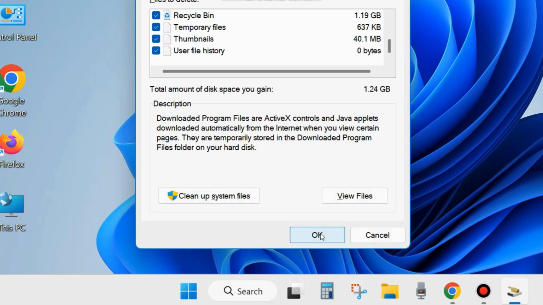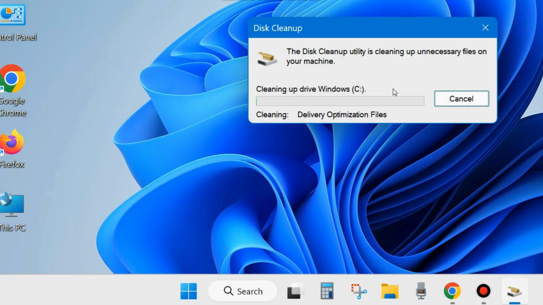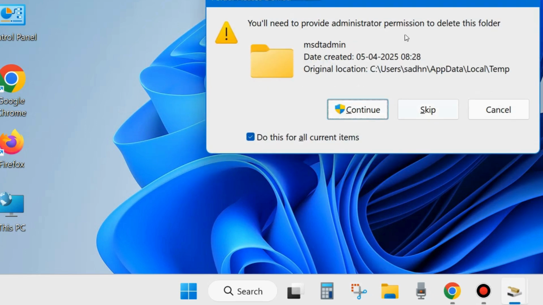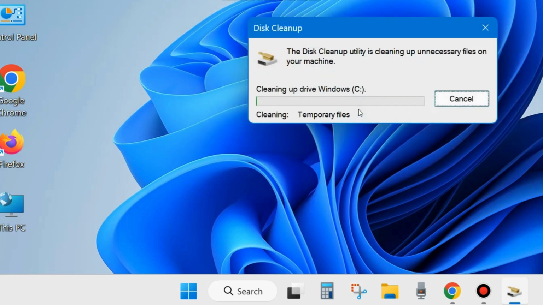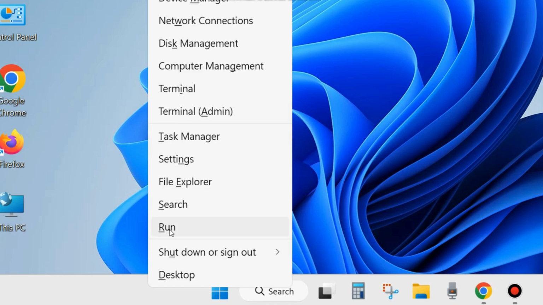A pop-up window will appear. Are you sure you want to permanently delete these files? Choose delete files. The disk cleanup utility is cleaning up unnecessary files on your system. Choose continue and wait for a few seconds. It will clean your system. There may be a possibility of your storage issue, and clearing caches and cookies will help your Windows Update error.